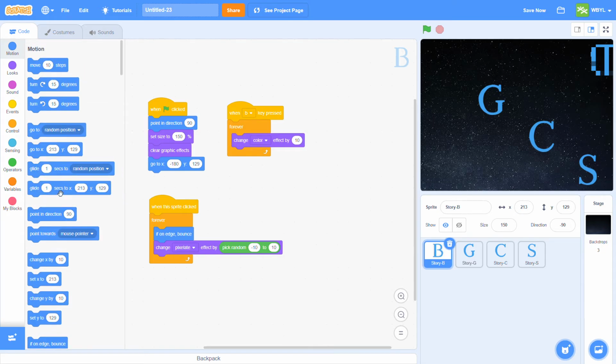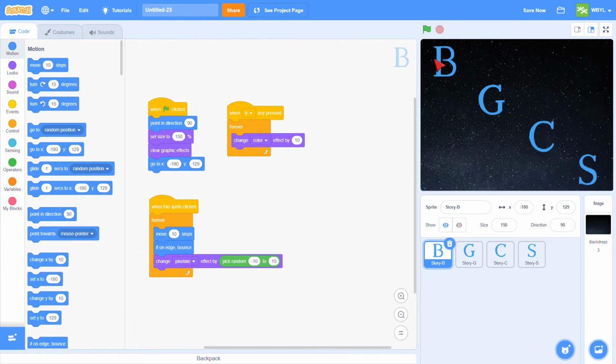What we need is move 10 steps. It's the very top block. We're going to grab move 10 steps, put it on top. Now when we click our letter B, it's going to bounce back and forth. But when it bounces, it flips upside down. It's kind of hard to tell because it's all pixelated. I don't want that to happen.